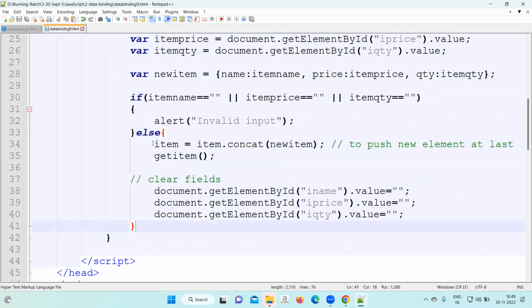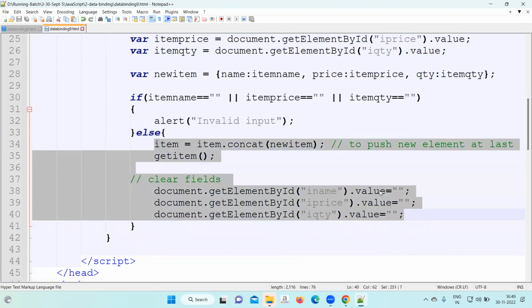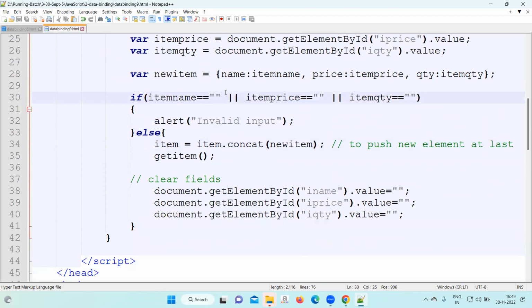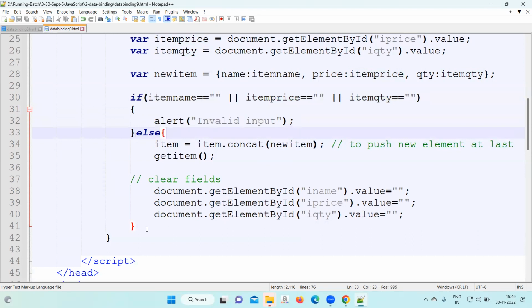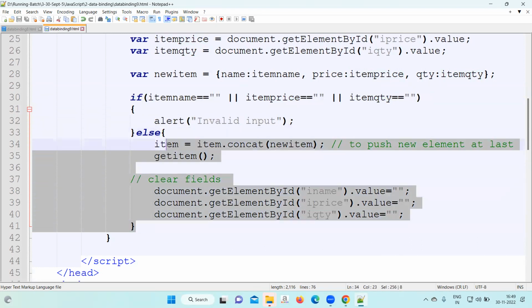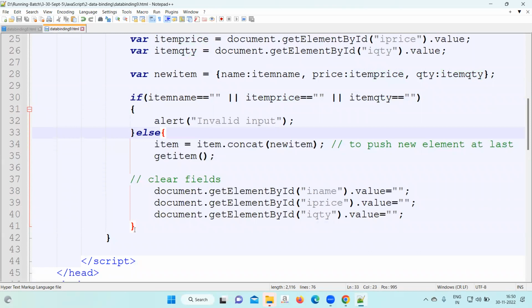In else you are going to add the element. If name is empty, price is empty, quantity is empty, if any one is empty, then it's invalid. Else it is going to add the new element. Add the else, you can add the highlighted point, if and else.